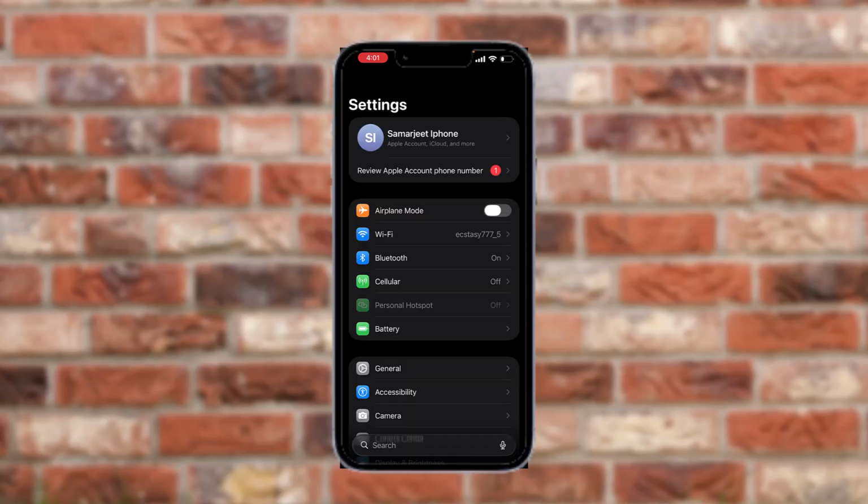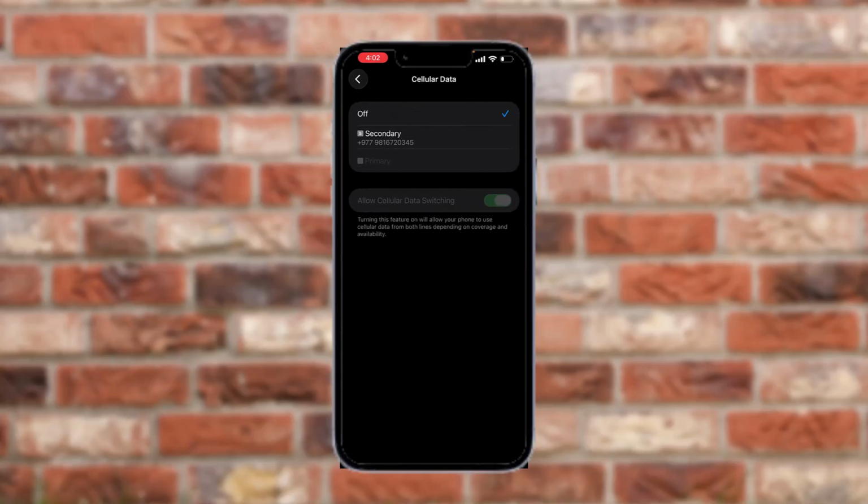Step 3. Turn on low data mode. Go back to the settings, tap on cellular, then tap on cellular data options, then turn on low data mode. This reduces background activity and helps save mobile data.